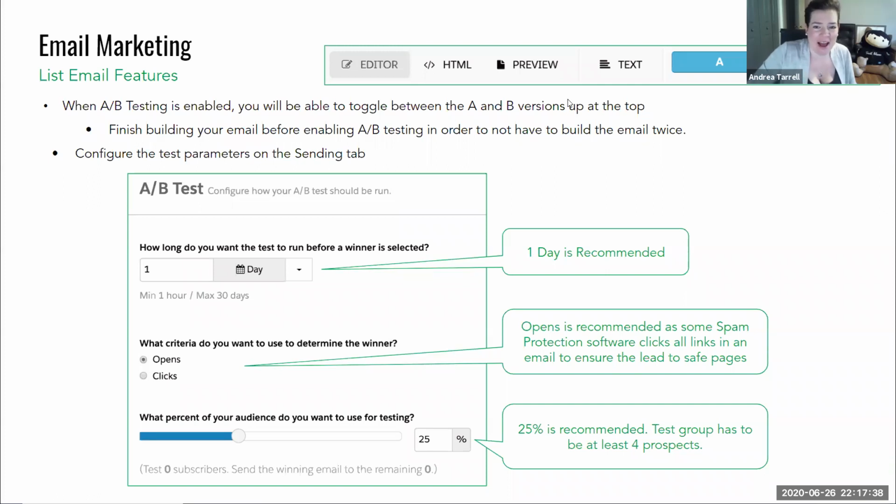What happens if there's a tie? That's a great question. There's almost never an exact tie. And if there is, it's sort of like a moot point of who gets what version of the email. But the A version is what gets sent if there's an exact tie.